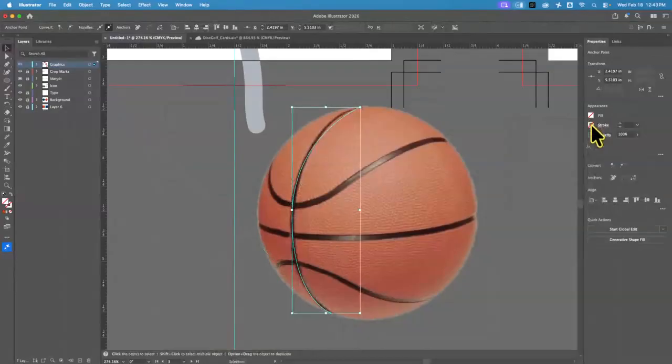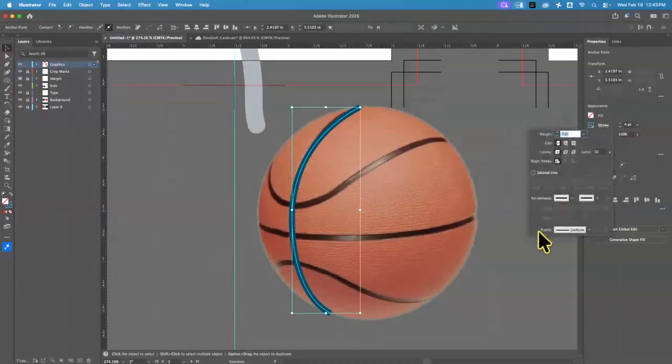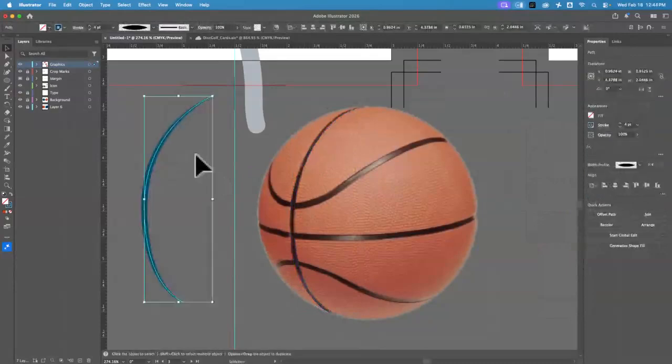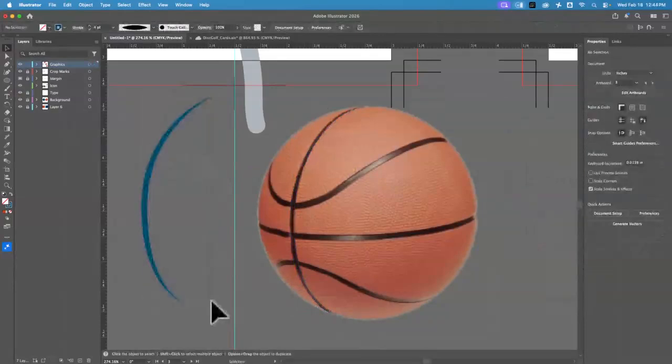I'm going to do the stroke. I'm going to do my blue. I'm going to pump it up. And then if you click on this stroke name and you go down to this profile, you can change it. Look at that. Now it goes from thin to thick to thin, just like it does on the basketball. That was a one-step process.